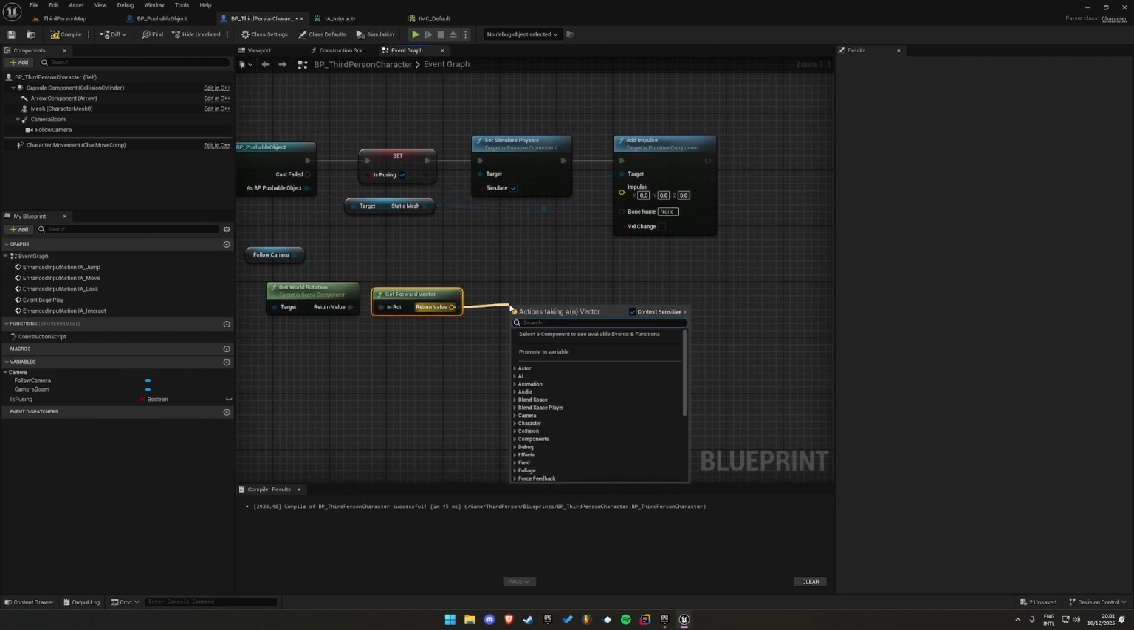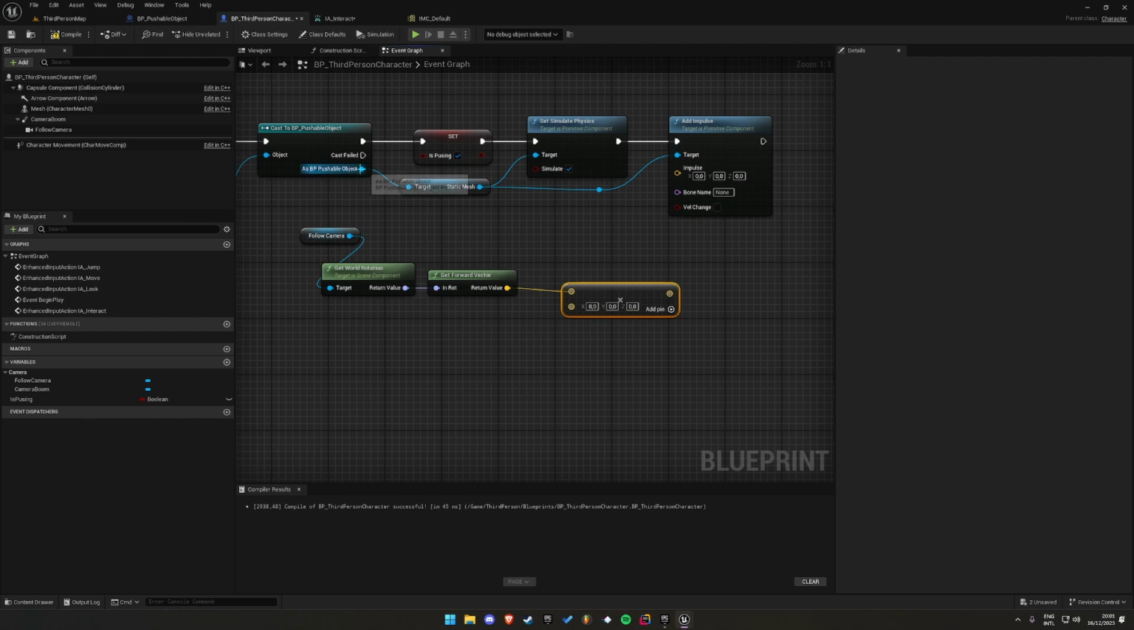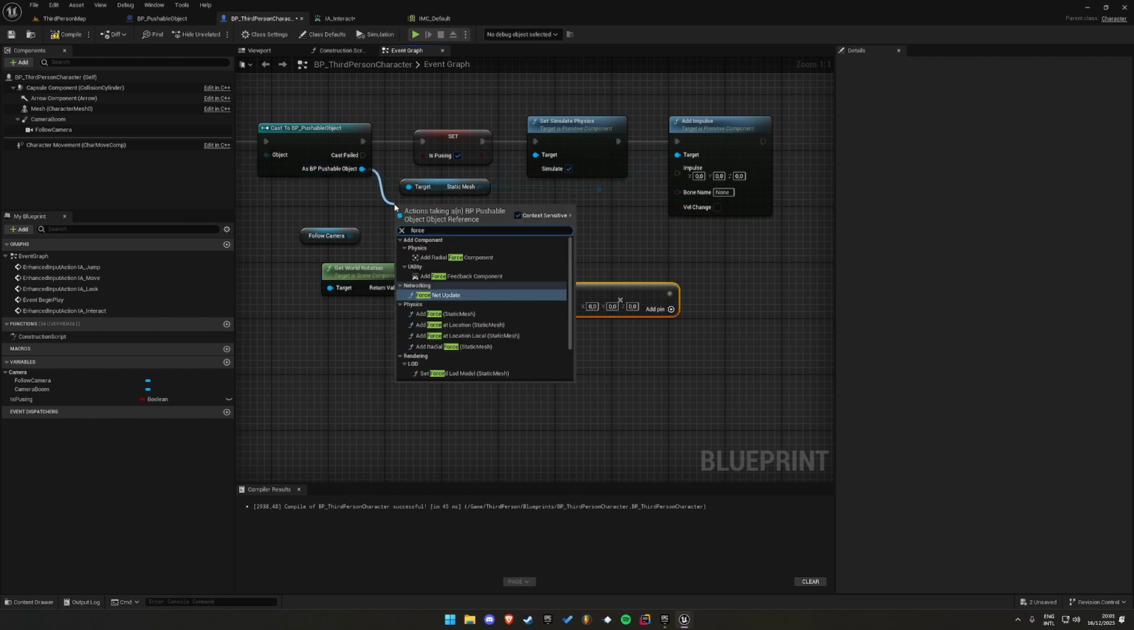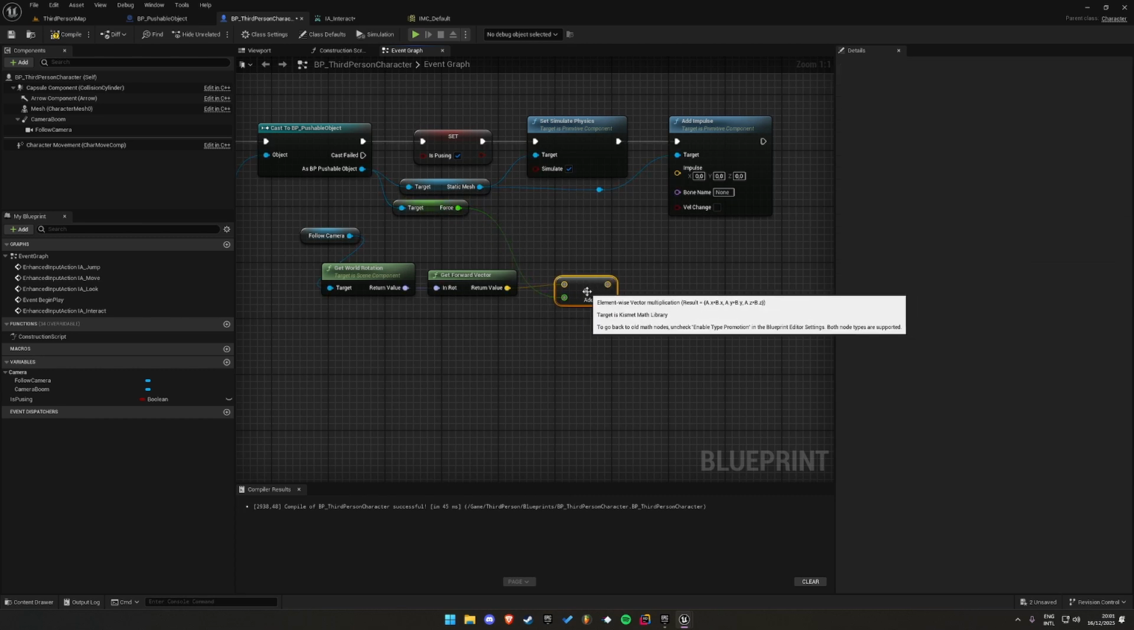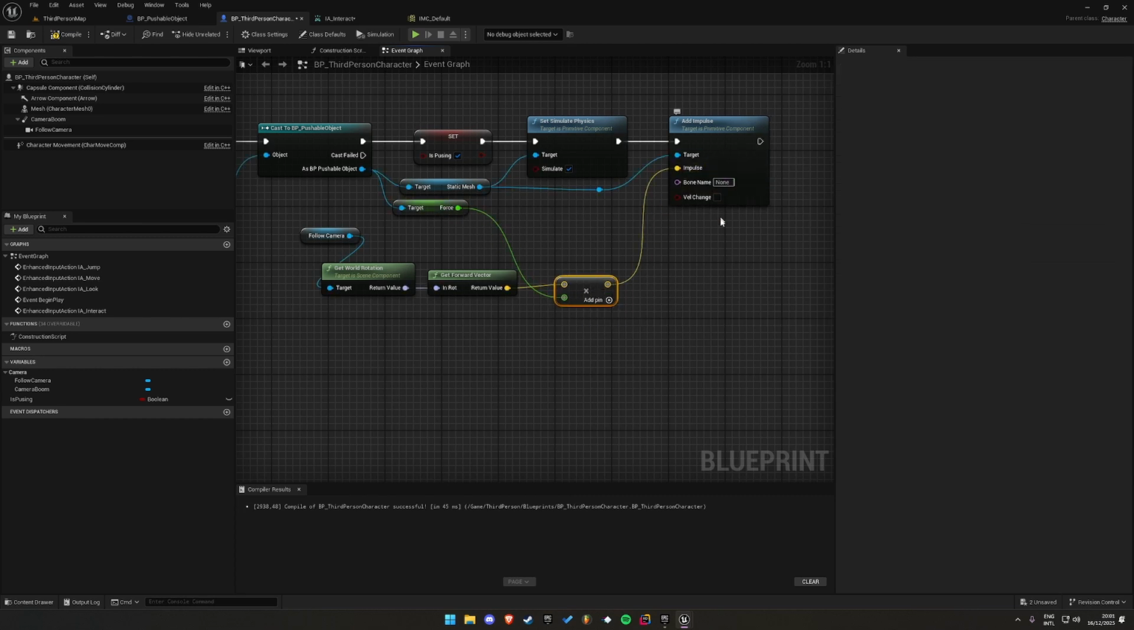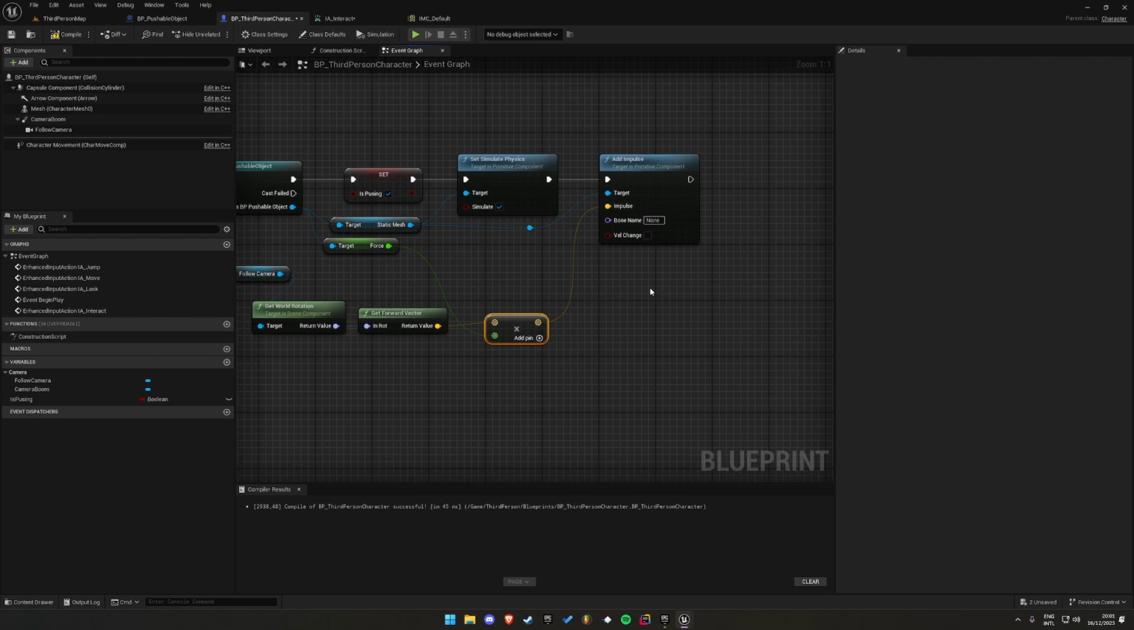And then we're going to multiply this. And this time we're going to multiply by the force that we've made, the variable in the pushable object. So get force. Then we're going to multiply it here. And we're going to attach this to the impulse. So depending on the force, that's how hard the impulse is going to be.